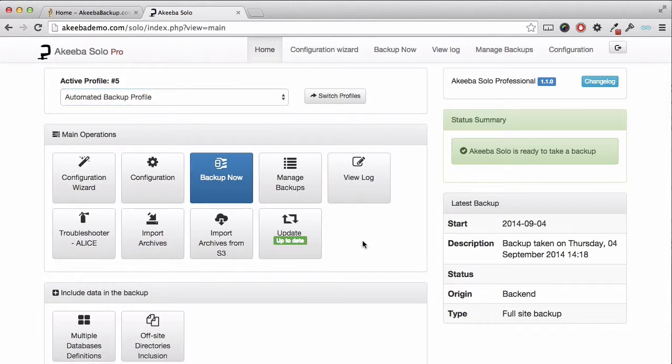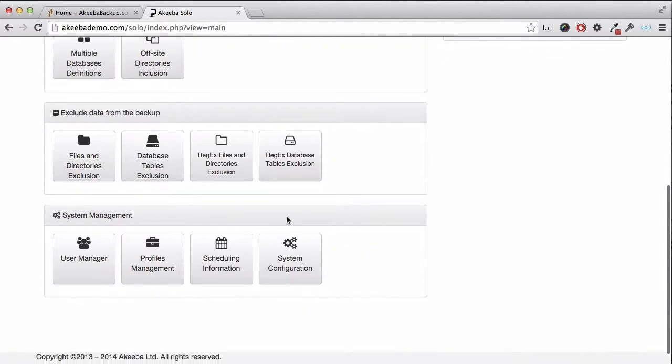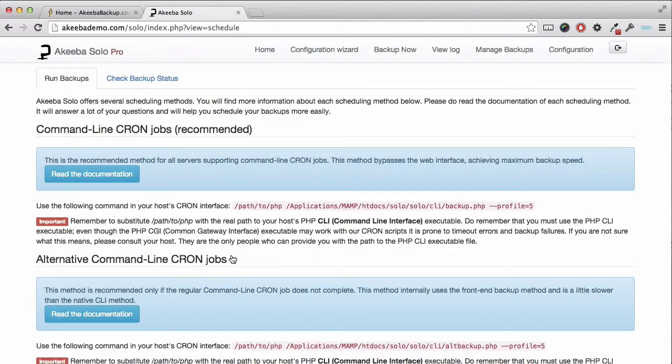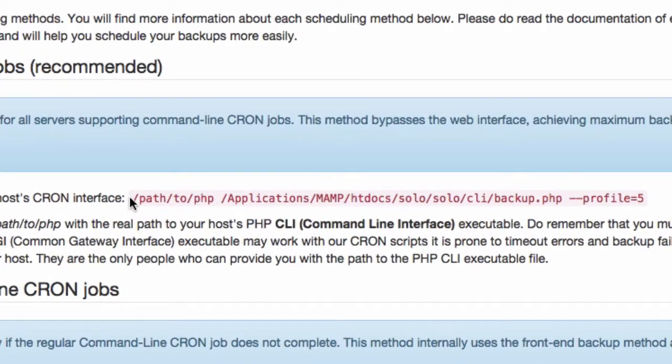Now go to Scheduling Information. Here we can see the information for creating command line cron jobs, the recommended method. This does require you to use the cron interface of your web host. Here, Akeeba Solo is showing you the exact syntax to use in your cron job.